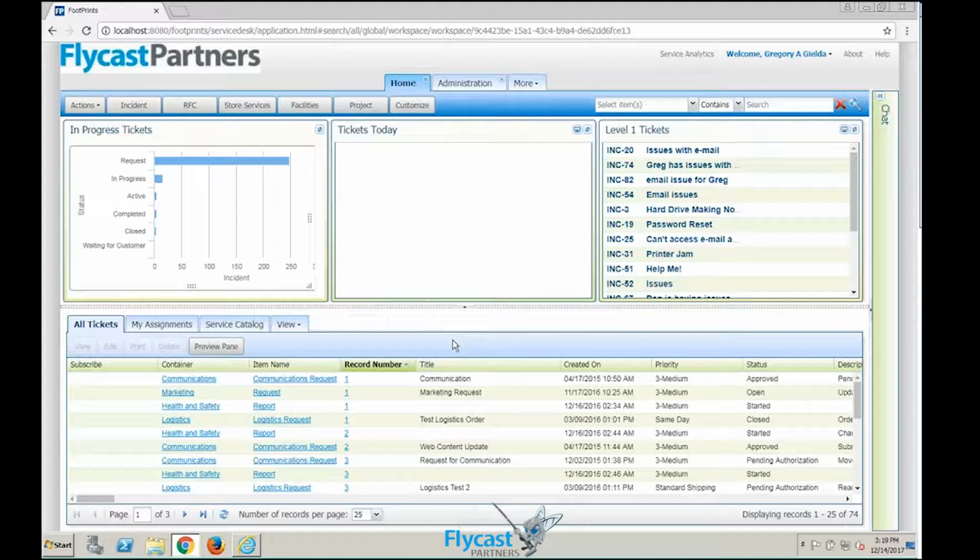Now, I'm Gielda. I've been working with the solution for many, many years, and I'm here to talk about how those Footprints workspaces can help you manage your typical incidents or problems or other IT service processes very directly, very succinctly, and exactly the way you need them to.